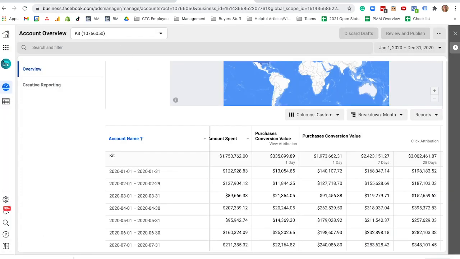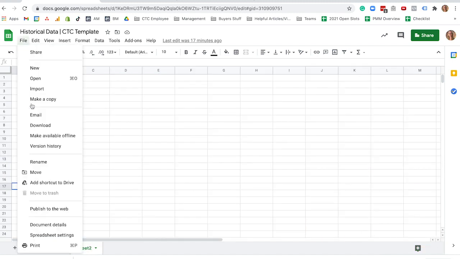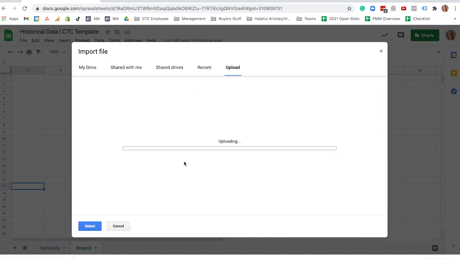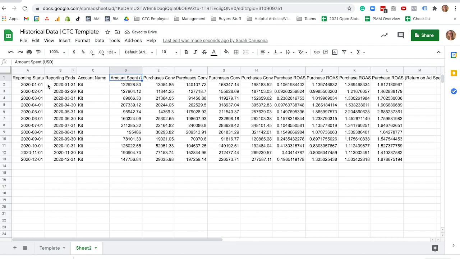I've already done this, so it's down here. I'm going to come back into my template. I just create a little blank sheet here to import the data. I'm going to go to upload and then just drag this right over. We'll replace current sheet. From there, I just want to double check that it is filtered correctly. Amount spent, purchase conversion value 1 day after viewing, 1 day after clicking, 7-day clicking, 28-day clicking, and then same thing for ROAS. Looks good.